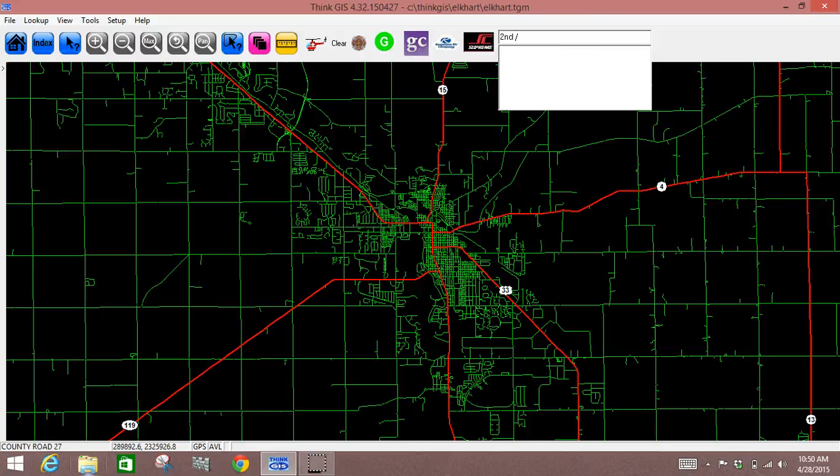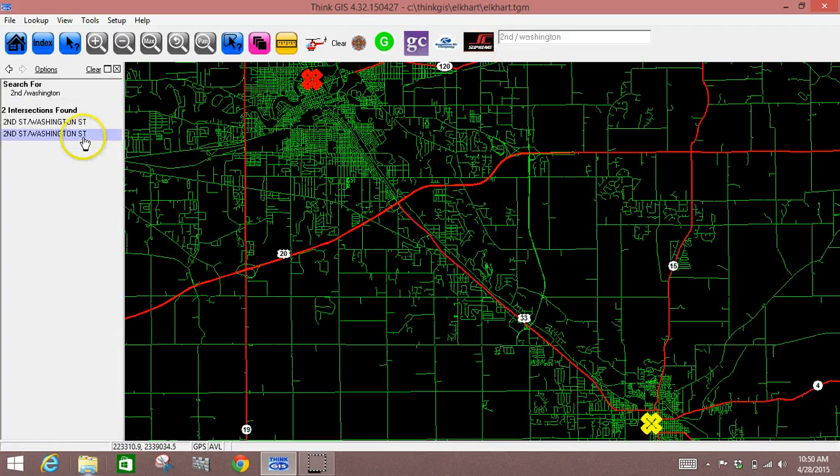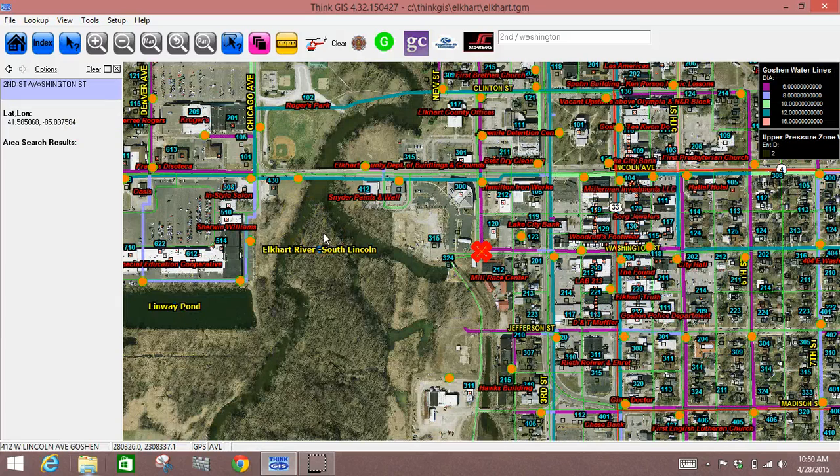Remember that the / symbol is the indicator in Thinkgis for an intersection. So if we put that in there, type 2nd and Washington, it should give us a couple options here. We're just going to pick the one, obviously the intersection in the city of Goshen. Okay, so you can see that it's marked by the red X. The red X means that it's an approximate location. It's not exact. If we have an exact location, it'll actually show like the double circle, like a bullseye.